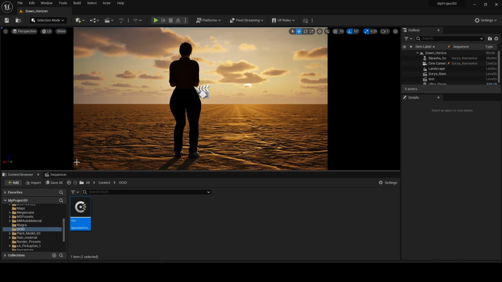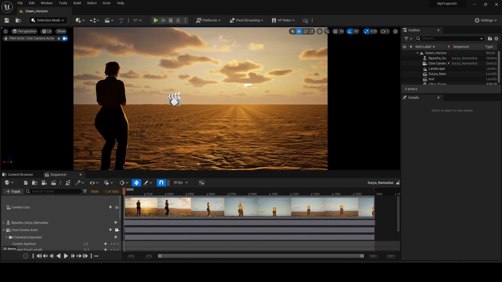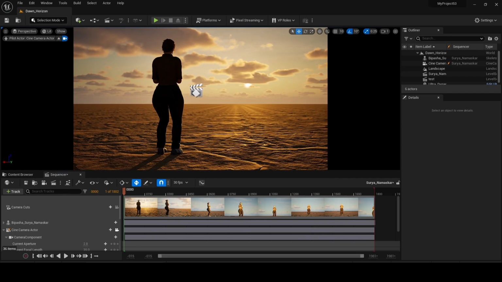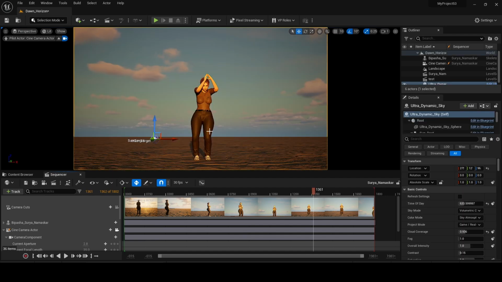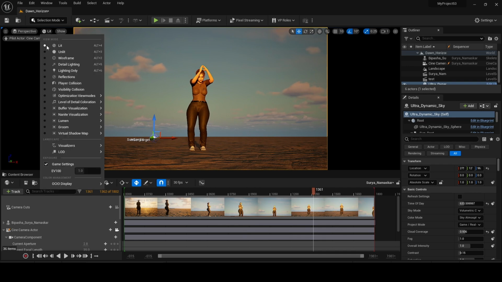Now go to the sequencer. Here you can see it is showing the working color space of the Unreal Engine, that is the native color space. If you want to see the AgX color space here, now in order to see the OCIO in your view, just go to Lit and go to the OCIO display and always enable the display.